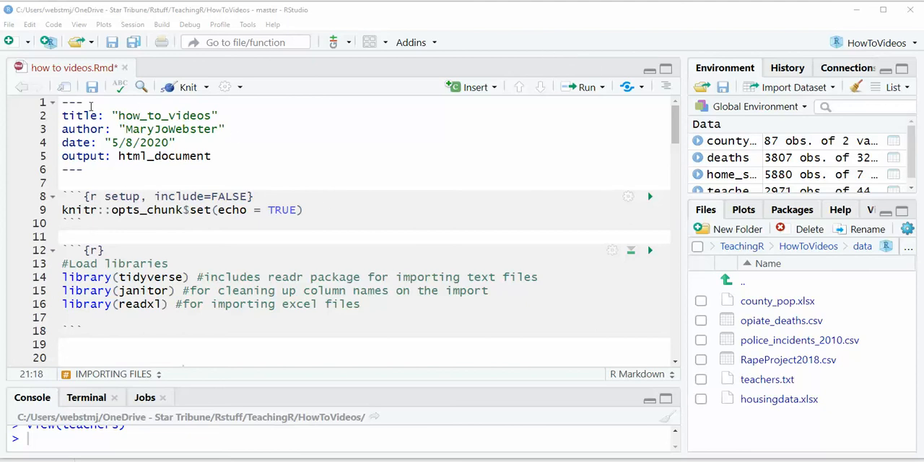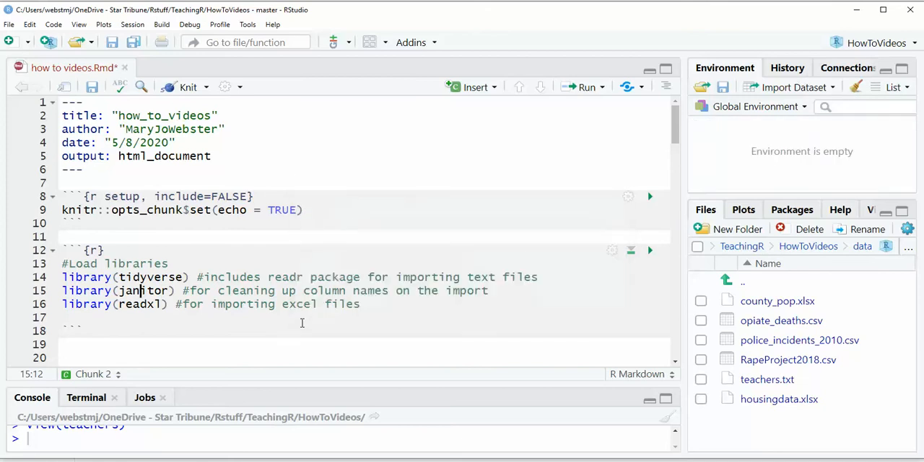So we're going to work in an R Markdown file today. And of course, the first thing we have to do is load a few libraries. I realize I'm going to clean up my file here. I started working on this before.